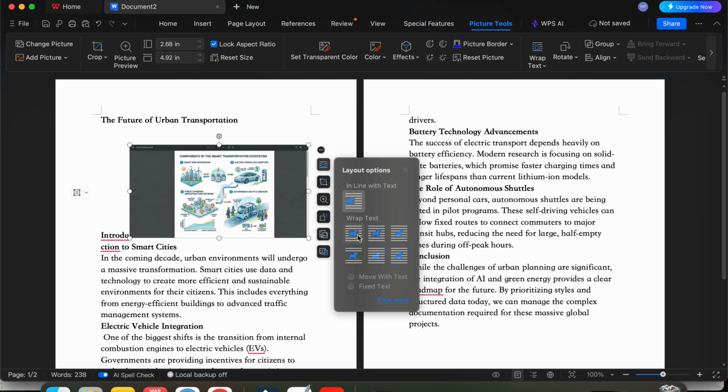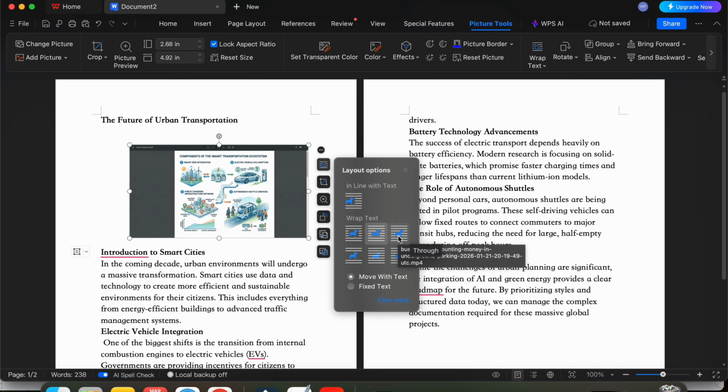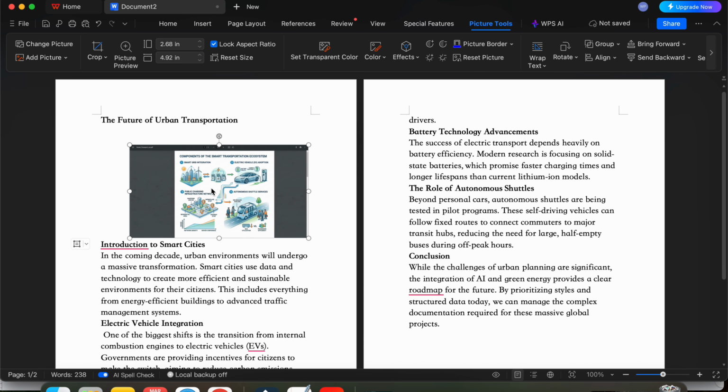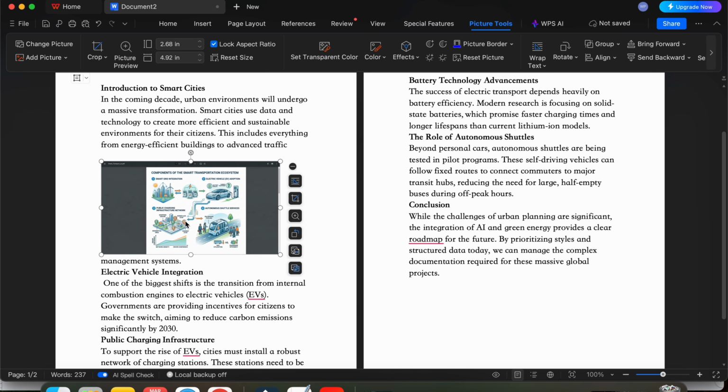Just click your photo, head into Layout Options, and select Square or Tight. Instantly, your text wraps perfectly around the image, and you can move the photo anywhere on the page without breaking a single sentence. Now let's polish it up.